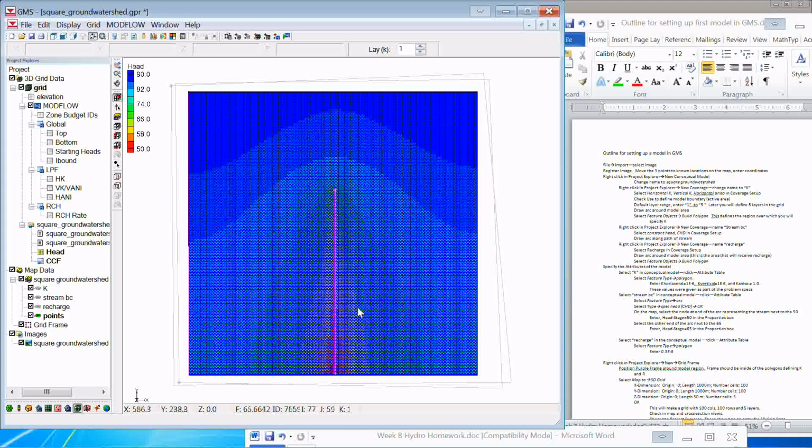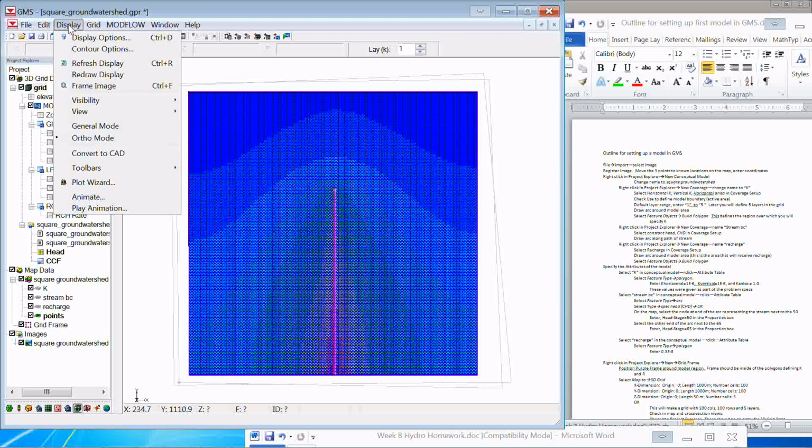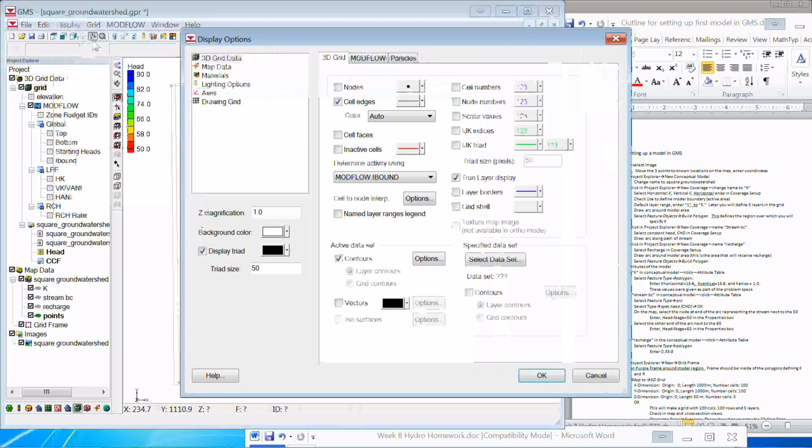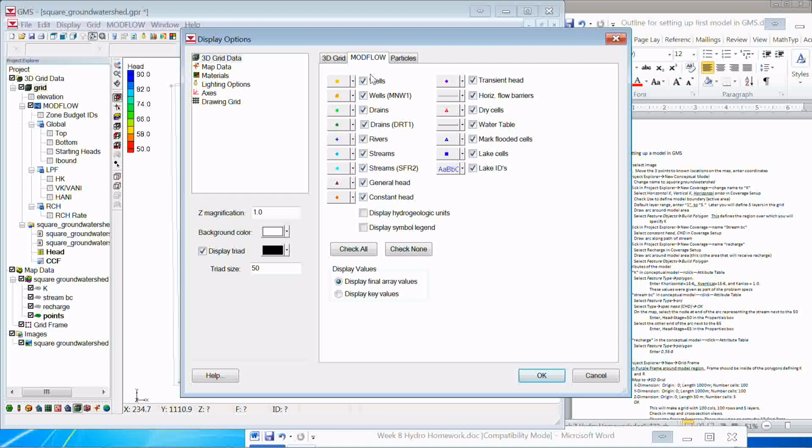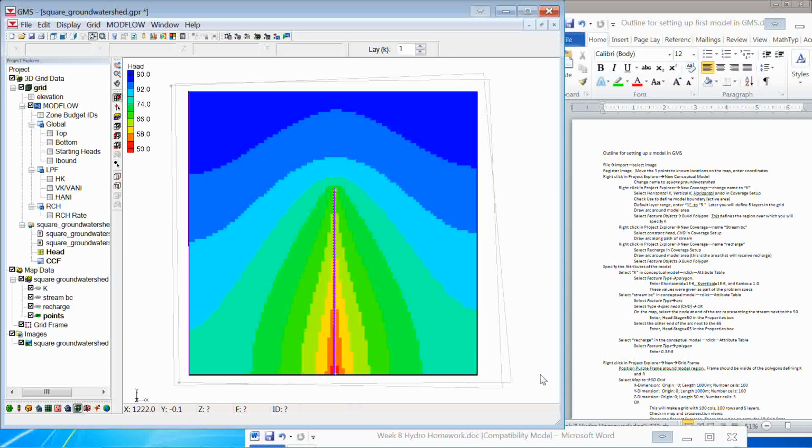Now it's kind of cluttered here. So to make this a little bit easier to see, go to Display Options, and we'll turn off the cell edges of the grid, and we'll also go to Modflow. And a flooded cell has a blue triangle in it, so we'll uncheck that, and there are the results for the hydraulic head.